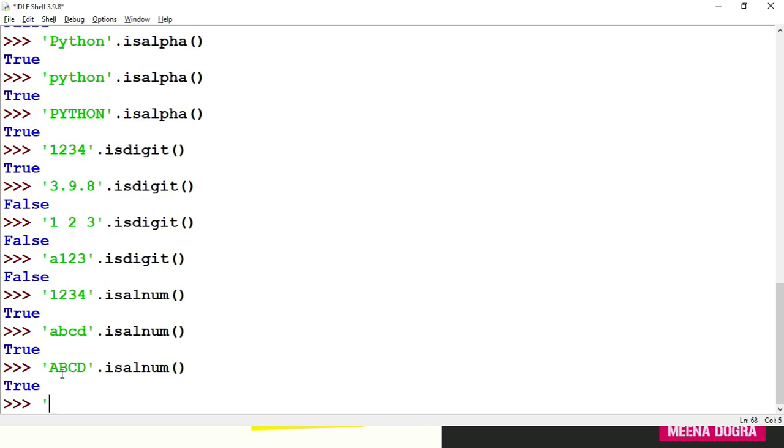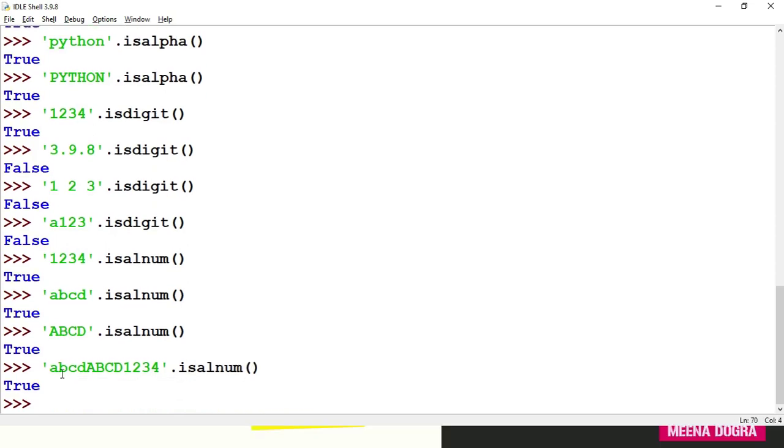Now I mix them up. I write abcd, then I write ABCD, and then I write 1234. I've mixed up all of them. I could have mixed up lower with digits or upper with digits, but here I've mixed up lower, upper, and digits all together. And now I check isalnum. So I'll get the output as true because my string comprises only alphabets and digits, and there's nothing apart from them. Now see what happens if I introduce a space over here.